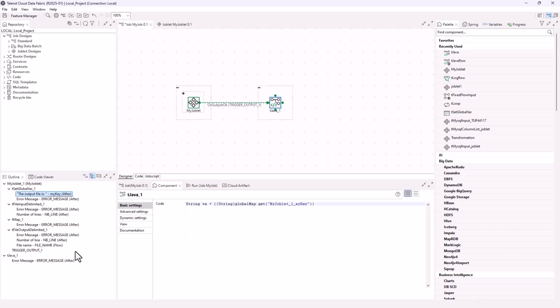Drag and drop the variable myKey from tSetGlobalVar and the variable FILENAME from tFileInputDelimited in the joblet into the code box of the tJava component. The variables are generated for the job. Edit the code to print the values of the variables.